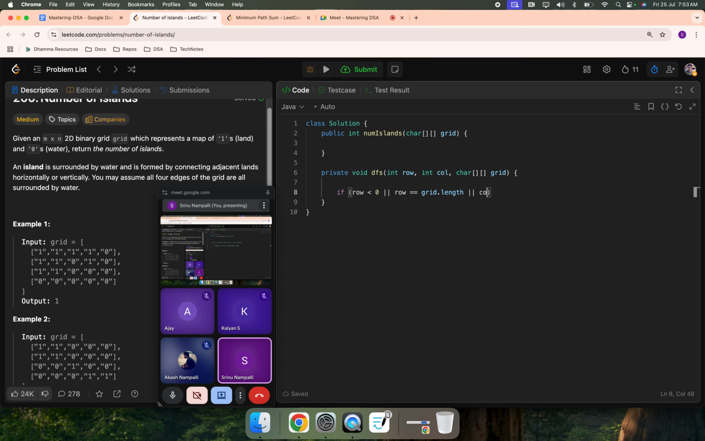or column may be 0. If you are at 0 0 cell, if you go left, it goes -1. So column less than 0, or column is equal to grid of 0 dot length, so this is column length. Or, more importantly, you don't need to explore further whenever your grid is having 0, right? So if it is equal to 0, then you don't need to explore further, so you just need to return.